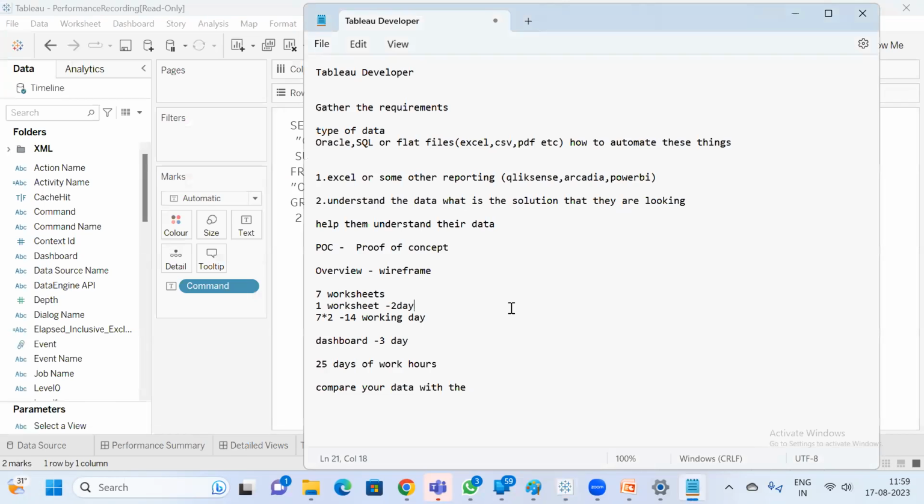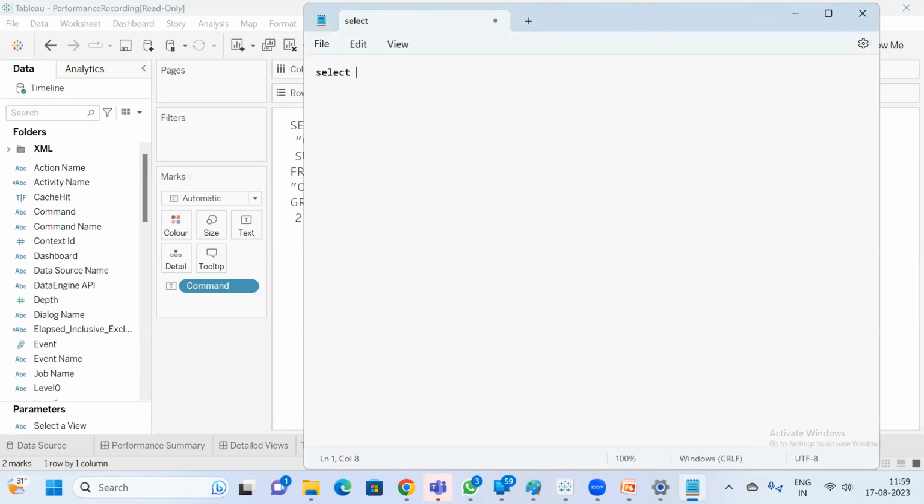So in SQL, how you will write is: select category, subcategory, sum of sales from superstore group by category, subcategory. So this is the query that you can write in SQL or Oracle, and you can verify whether it is showing the correct data or not.